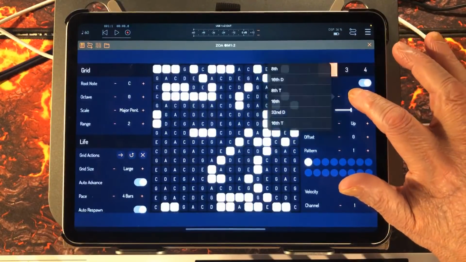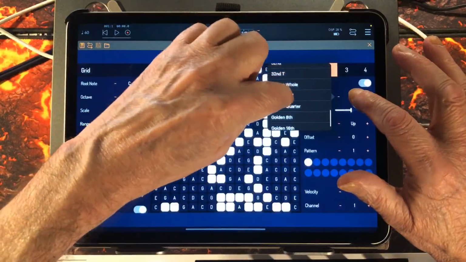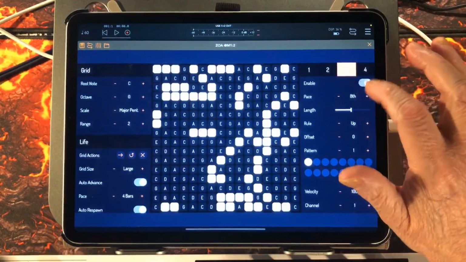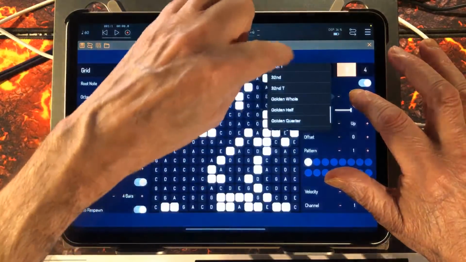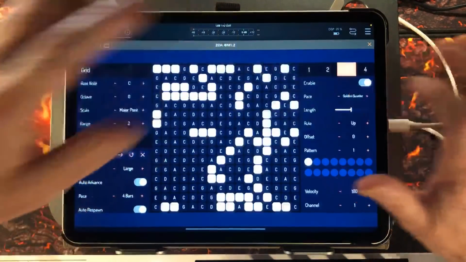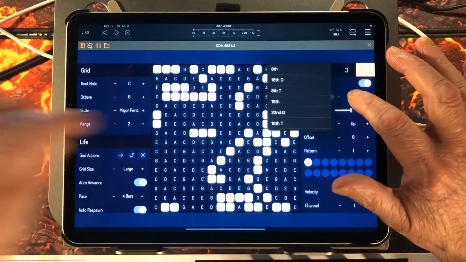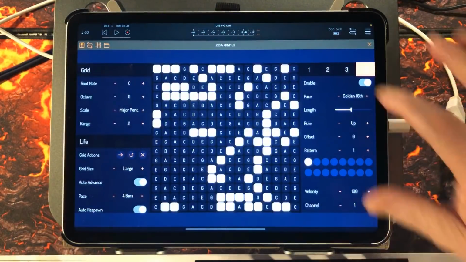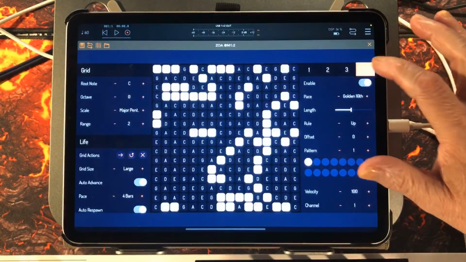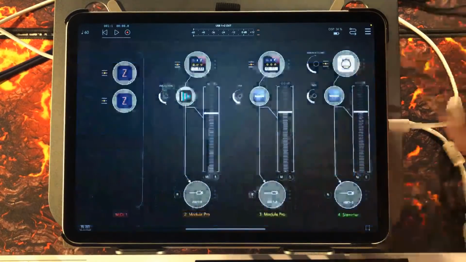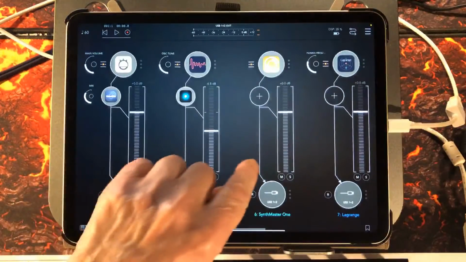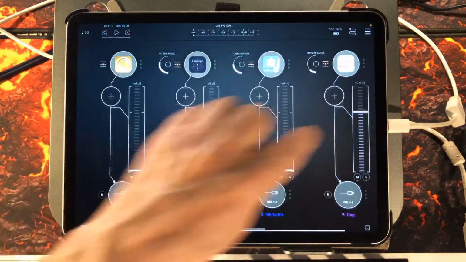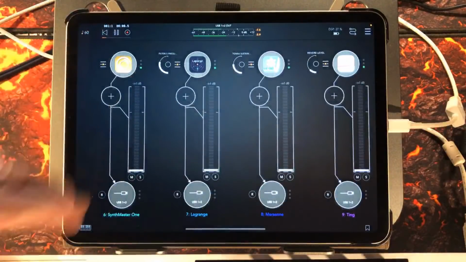So let's go to this one, and maybe we'll go with a golden half for this, because we're not looking for something to be super fast and busy. We're looking for it to be nice, gentle, soothing, and relaxing. So golden quarter. And then on the last one, which is ting, we could try the golden 16th, which is going to give us a little bit more. Now we can make sure that our volumes are right. Let's just bring them in and see what happens. So here's our first one.